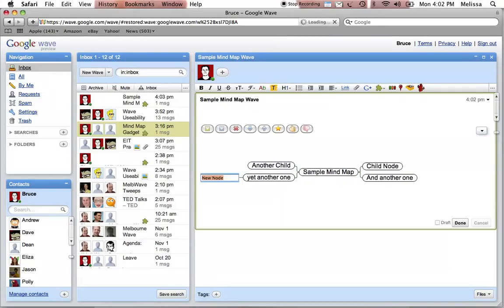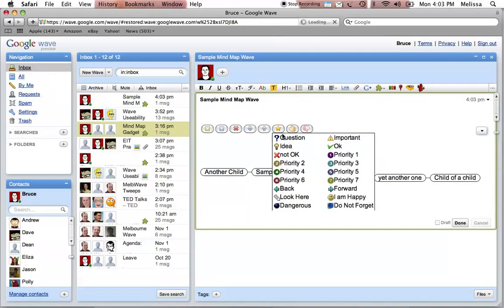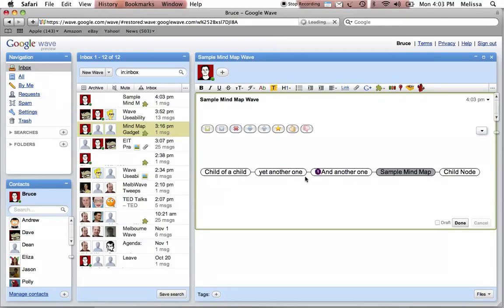If I want to create a child, so on and so forth. You also have the ability to drag and drop around, so you can go and change the parentage of things. You can select an icon for things, so let's put a priority 1 on that one there. You can delete things. If I delete that, and we'll go and change things in there. That's pretty straightforward at this stage.